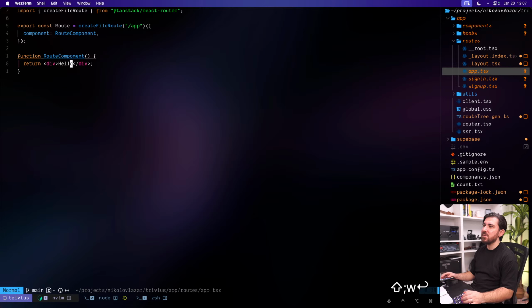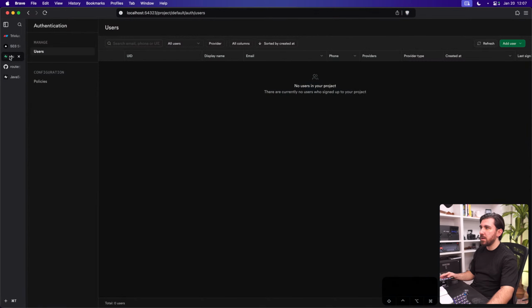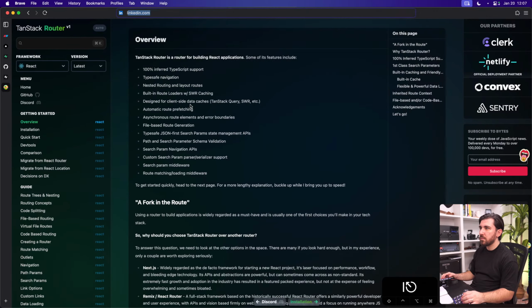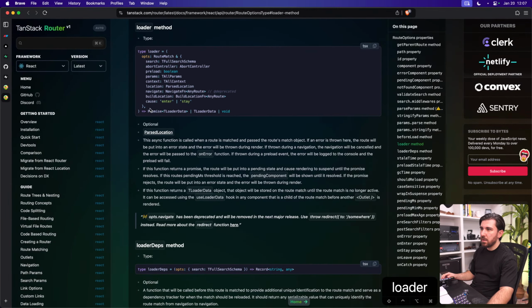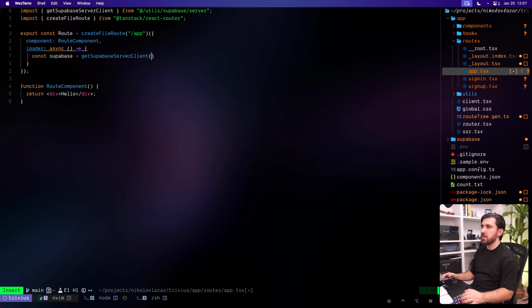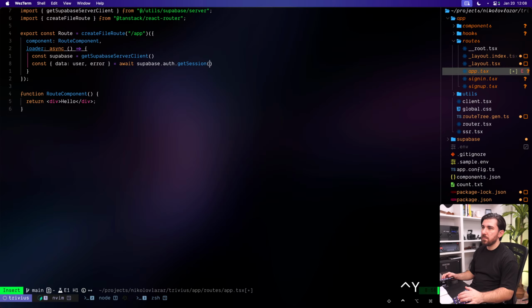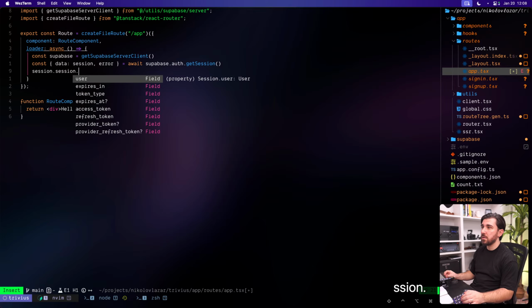All right, so let's just say hello something, and then we can define a loader. Right, that's going to grab like the TanStack. It's gonna grab the loader. It is like that, doesn't matter. Supabase equals get server Supabase client. And we can say data is going to be the user, and there's going to be an error as well. Await Supabase auth get user, get session, then. Session dot user is already there.